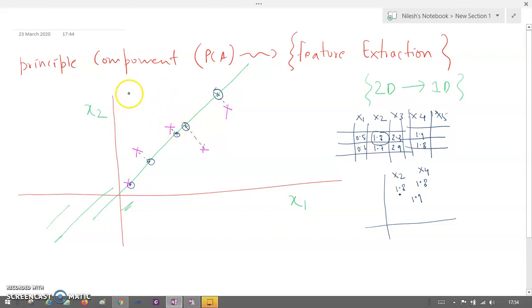Here, when I say x, it is nothing but your actual data, and when I say this round-shaped x, it is nothing but the projection of actual data. I hope now you are getting the PCA formulation. We are projecting our actual data to some nearby data point, and we are reducing this two dimension into one dimension.